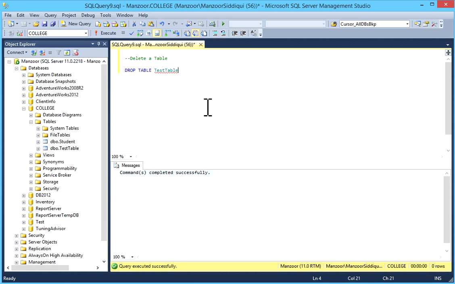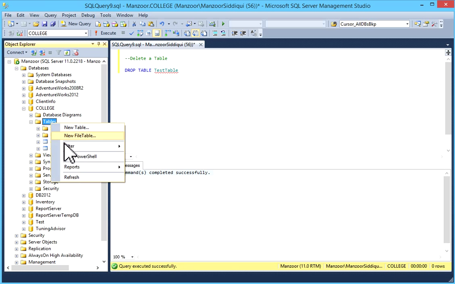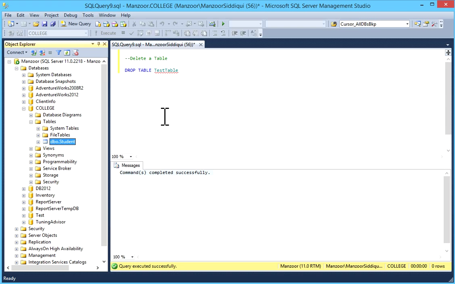Now this table is deleted, this table is dropped. I'll refresh it. Now this test table is not available under the tables list. So this is a way that you can drop a table by T-SQL.